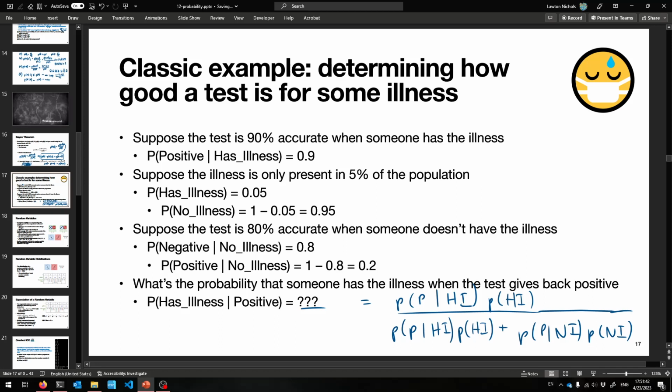And so that's going to be, let's see, the probability of positive given has illness, that's 0.9. So let's do the scratch work over here, I guess. 0.9 times the probability of has illness, which is 0.05, sorry. All that over 0.9 times 0.05 plus positive given no illness.